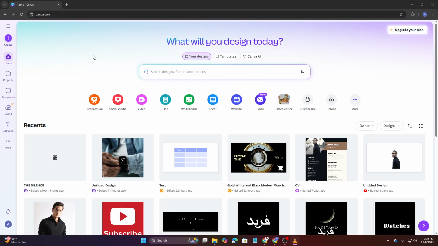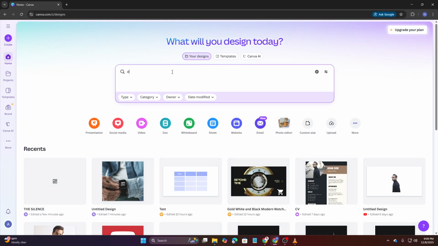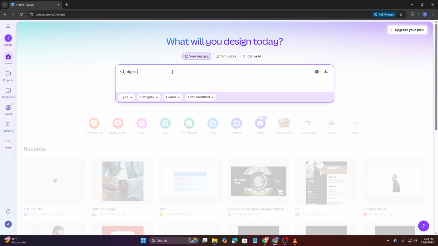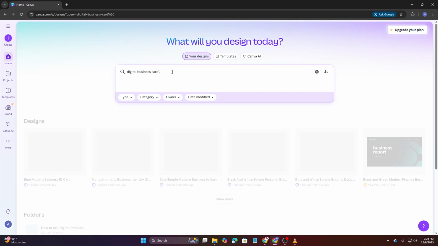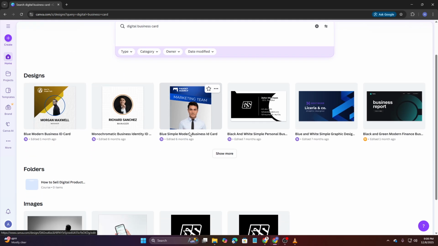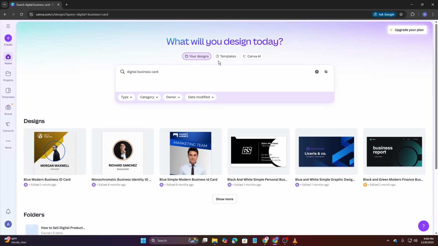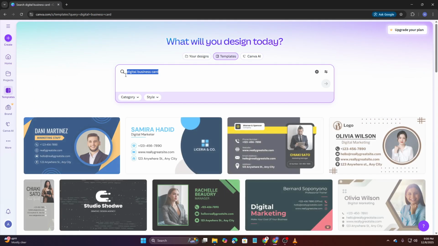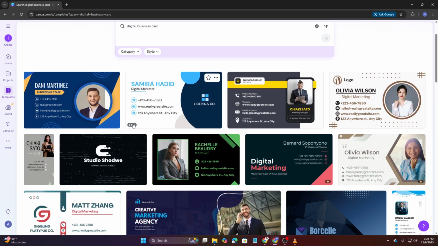Let's dive in. First, head over to Canva and log into your account. Once you're in, look for the search bar at the top and type in digital business card. Canva will show you a bunch of templates designed specifically for digital use. Take a moment to scroll through and find a template that matches your style, something that feels personal and professional at the same time. Once you've found one you like, click on it and then hit Customize this template.